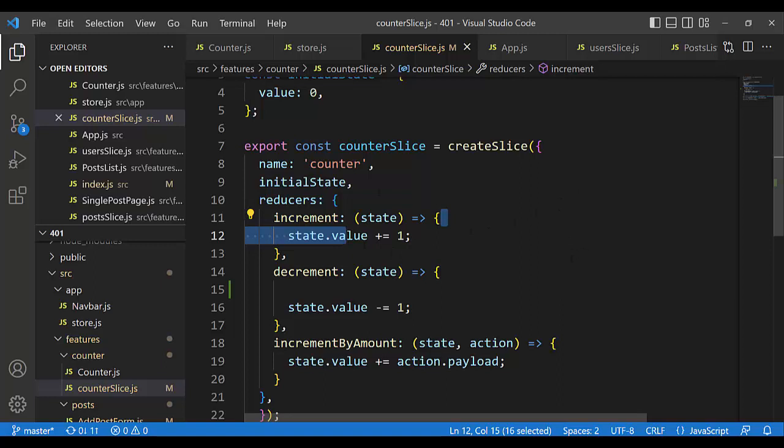For increment, the state would be plus 1. Every click adds 1, because it is a known amount. We don't need the action parameter here. We have an action, but it doesn't mean the reducer received an action that we need to use as a parameter.